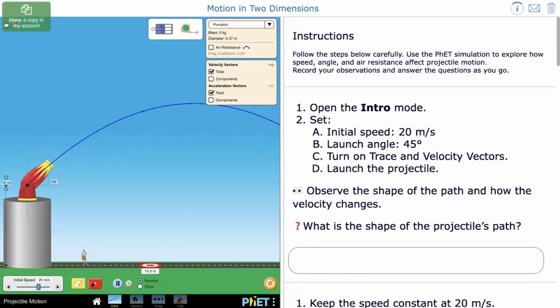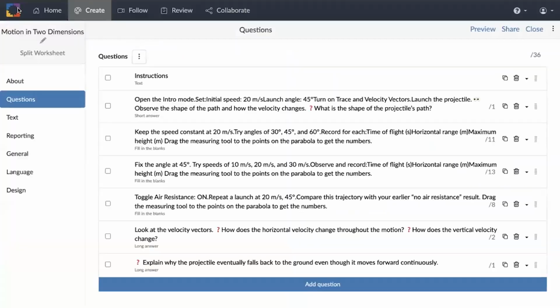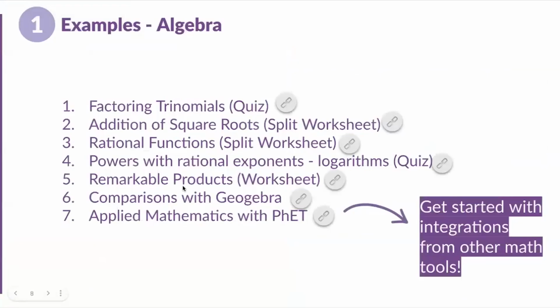Okay, I can zoom out. Oh, that wasn't it. I can zoom out a little bit and I can just enter all my answers in the questions. So very good is get started with integrations from other math tools.